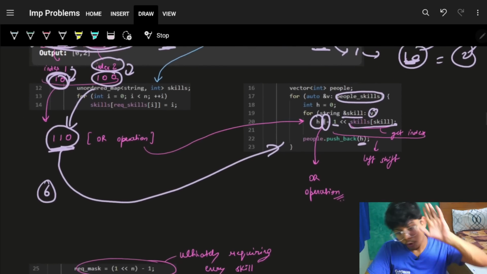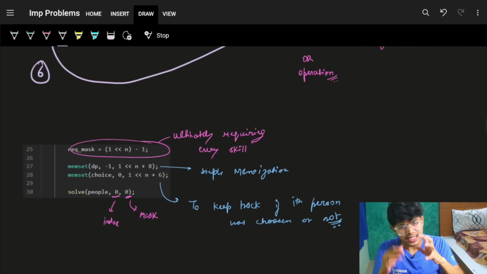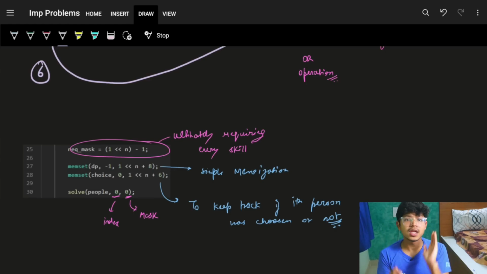and that h will be representing the skill for that person I, right? Now, okay, you have got for every person what skill he has in just one number, representing, okay, this person has his skill right here.